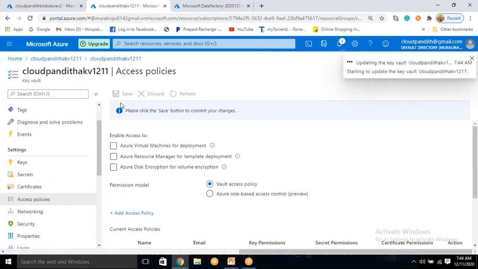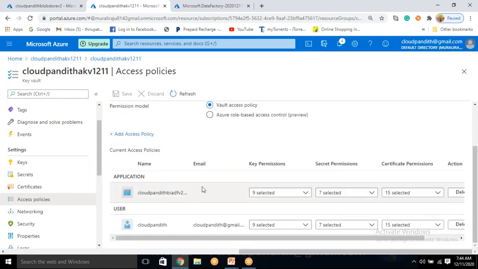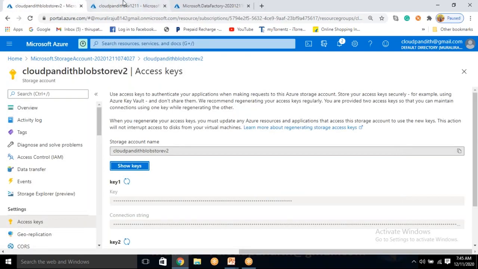Save it. Don't forget. After you create the Azure Key Vault, if you are trying to add the ADF, you need to add it and you need to save it. Okay, that is mandatory. Now you see it is available. Refresh it and see it is available. Okay, fine. So the storage keys we have stored in the Azure Key Vault, everything is fine.